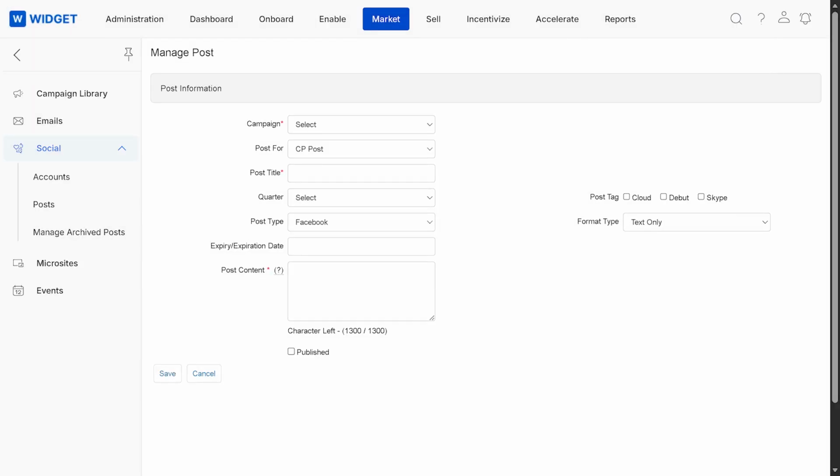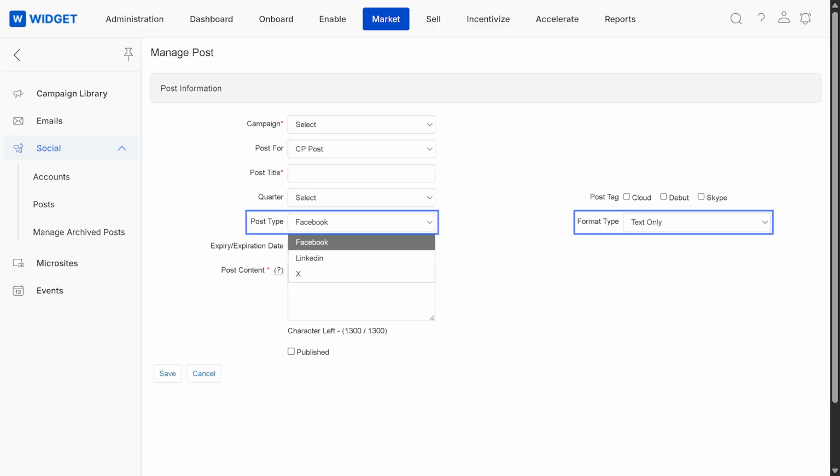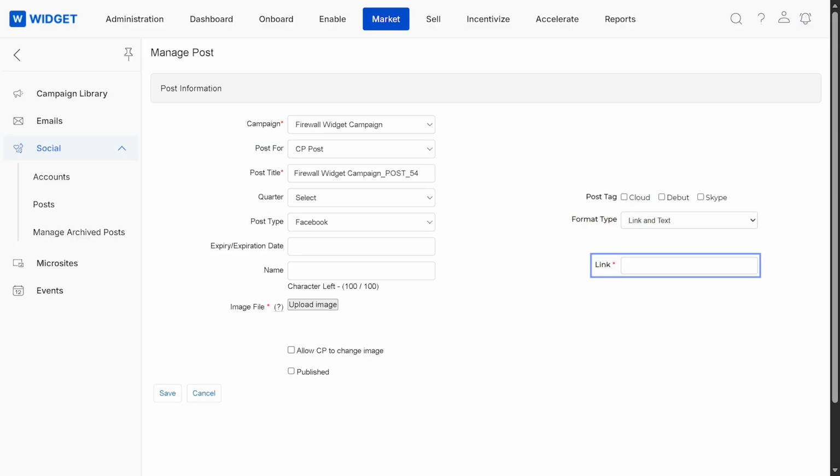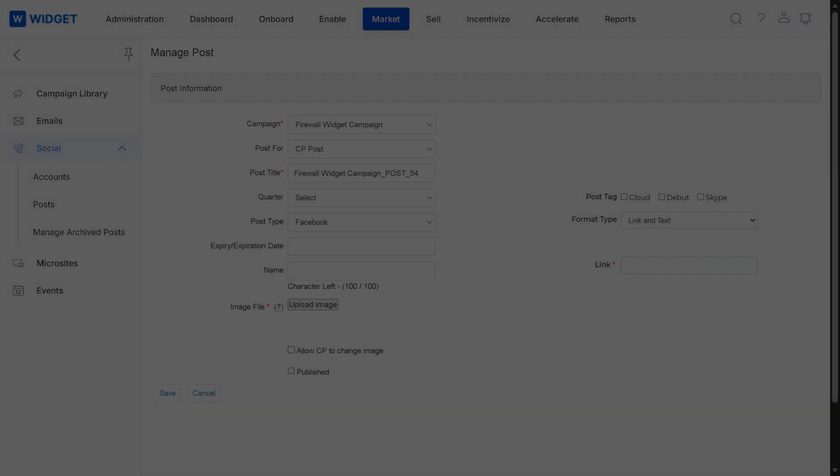Create campaign-aligned posts with built-in controls. Choose who the post is for, pick the platform and format, add links with short URL support, set expiration dates, and publish content for partner syndication.